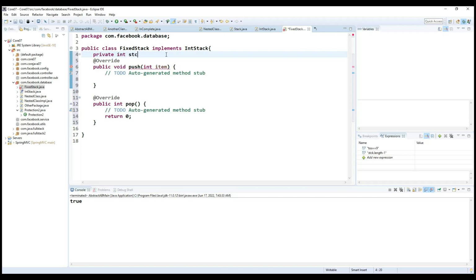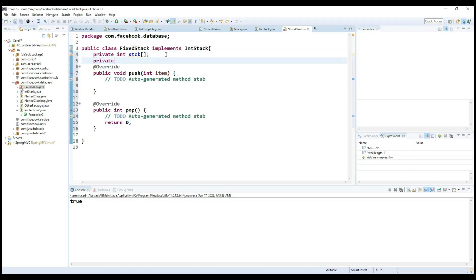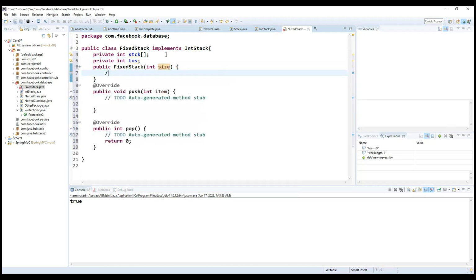Now I'm going to write the same information. Private. Whatever array we declared earlier, the same array I'm declaring here, and one more, the TOS. This TOS variable is going to play the index role here. Getting the point? And this is important. Now I'm going to come up with a constructor. How am I creating the constructor here? I provide a parameterized constructor, and dynamically I'm going to provide the size. The size we already discussed in the previous example.